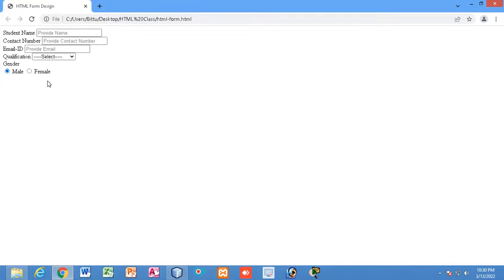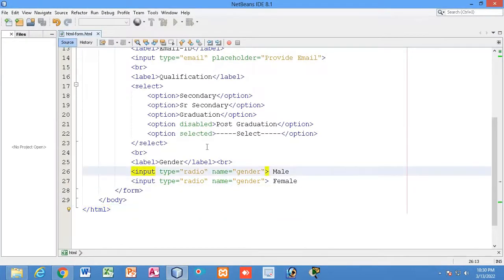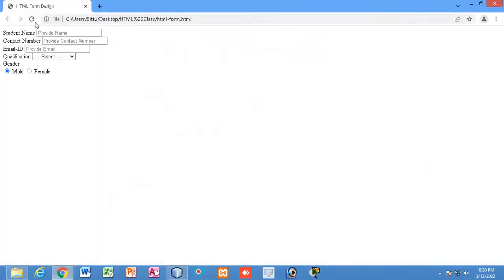So to make it a bit easier for the user to select this gender option, we have to make certain changes. See, if I add the label over here, and inside the label I have the input tag, and just here I have written male. If I do this, you can see one thing.